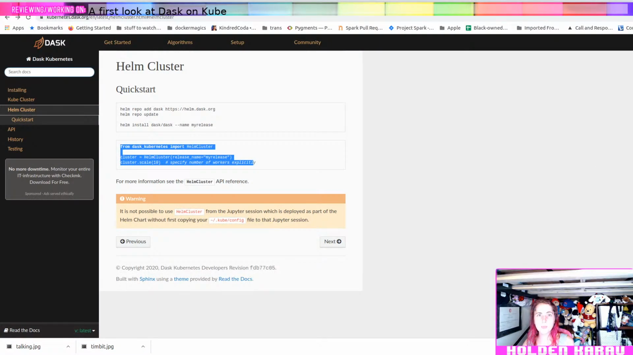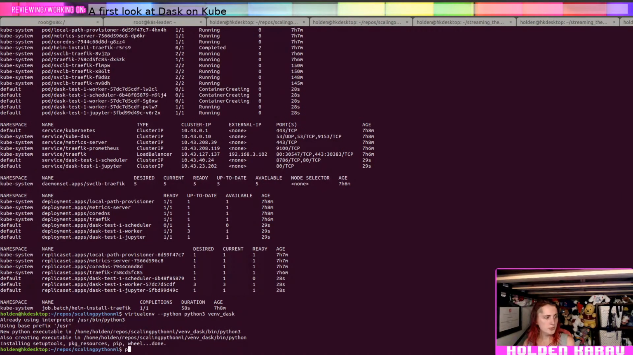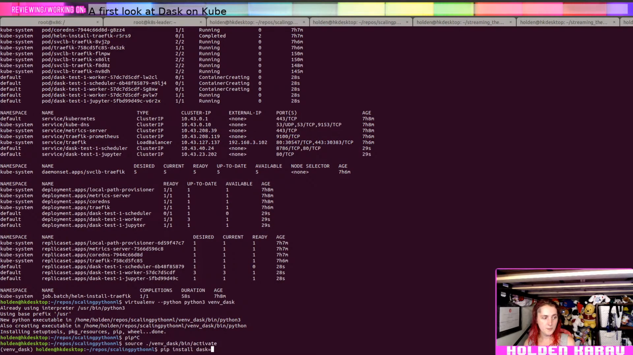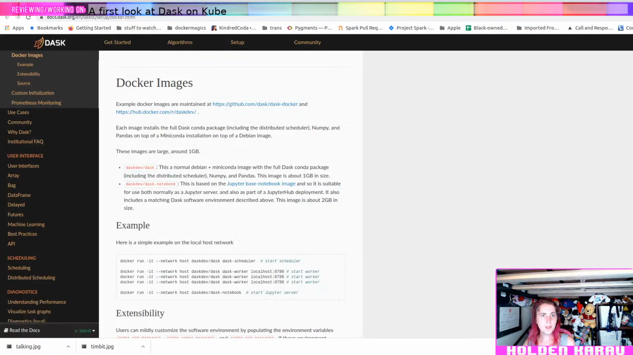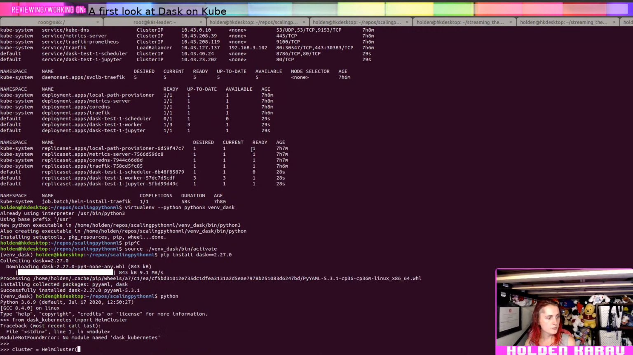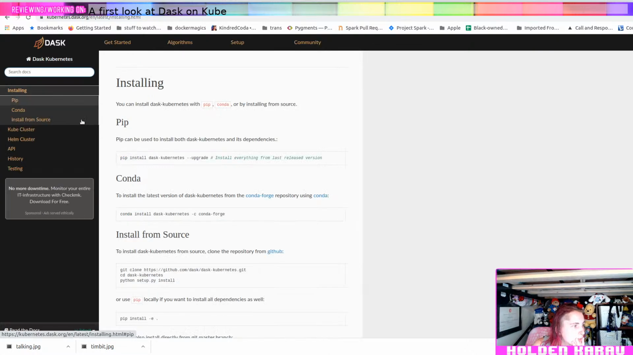We should install the same version of Dask. So that's 2.27.0. Activate. Okay. So I don't think this is going to work, but I would be happy to be wrong. Okay. Let's go to installing, I guess. Okay. It's a separate package. Cool. That's fine.